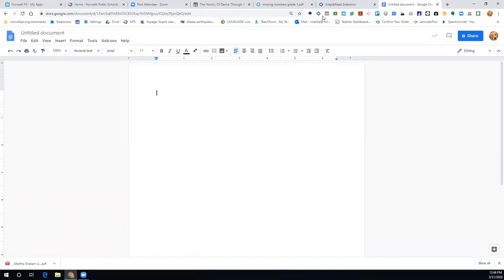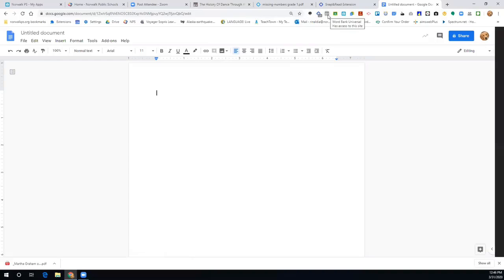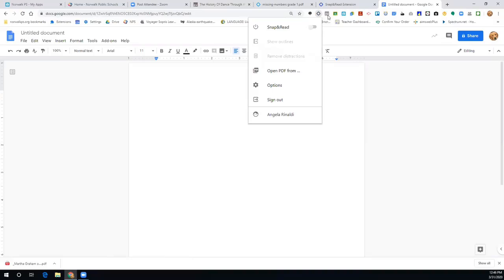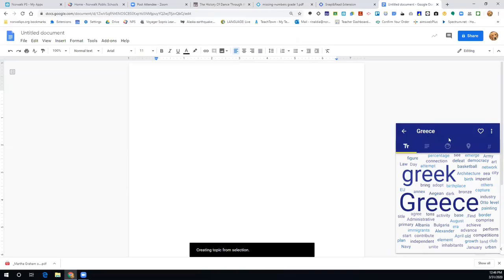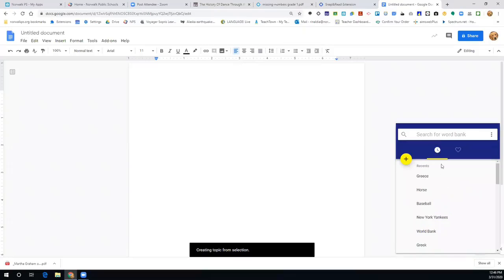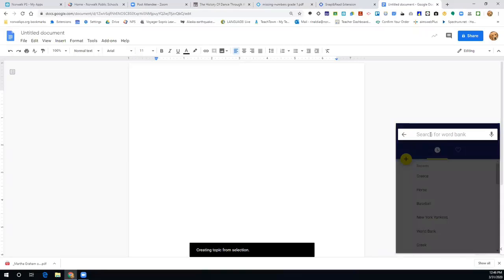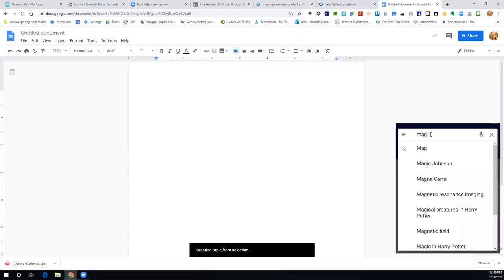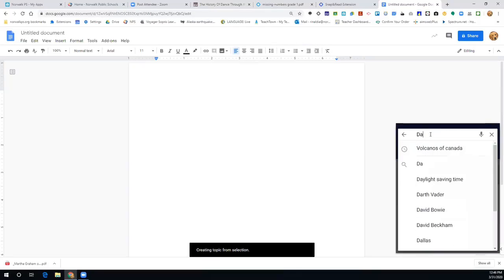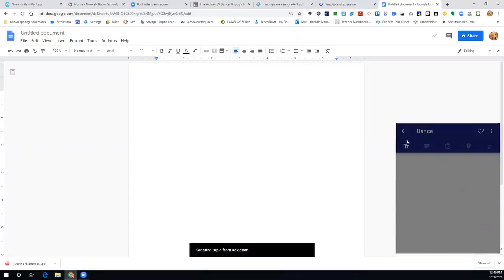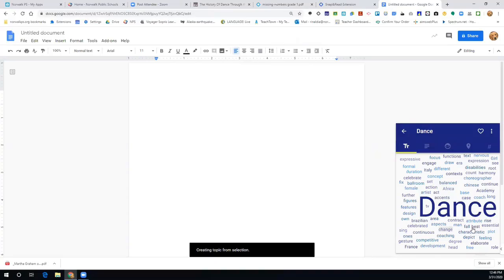And say I'm writing about magic again. I'm going to turn Snap and Read off for a minute. I'm going to click on the Word Bank Universal, and I'm going to click here, and I'm going to say I want to do magic. So I'm going to click on magic, or we could stay with dance because that's what we're doing. So let's do dance. So I click on dance, and look what happens. Everything about dance pops in.